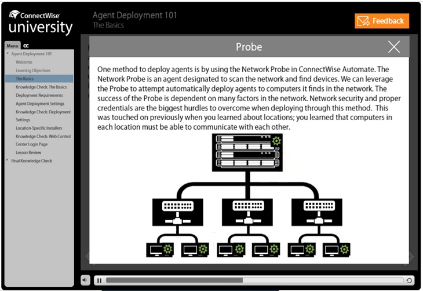The success of the probe is dependent on many factors in the network. Network security and proper credentials are the biggest hurdles to overcome when deploying through this method. This was touched on previously when you learned about locations. You learned that computers in each location must be able to communicate with each other.